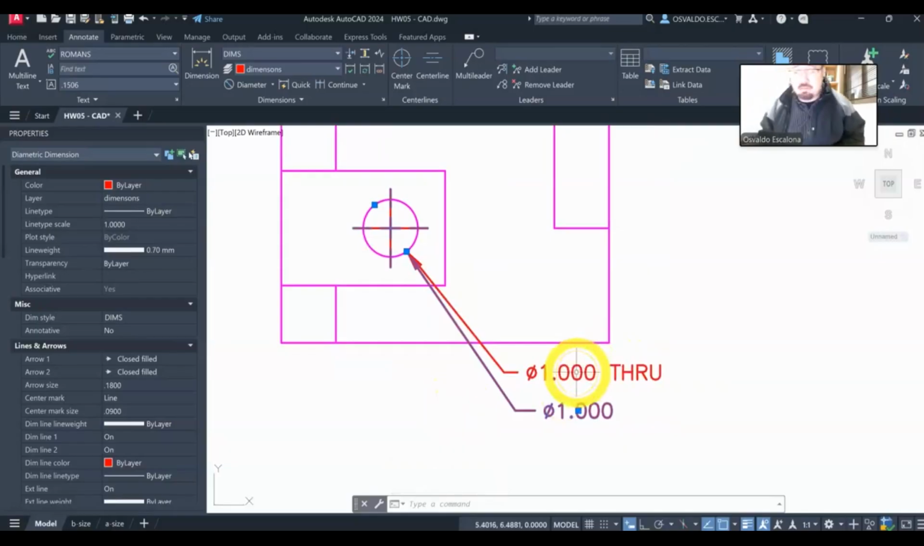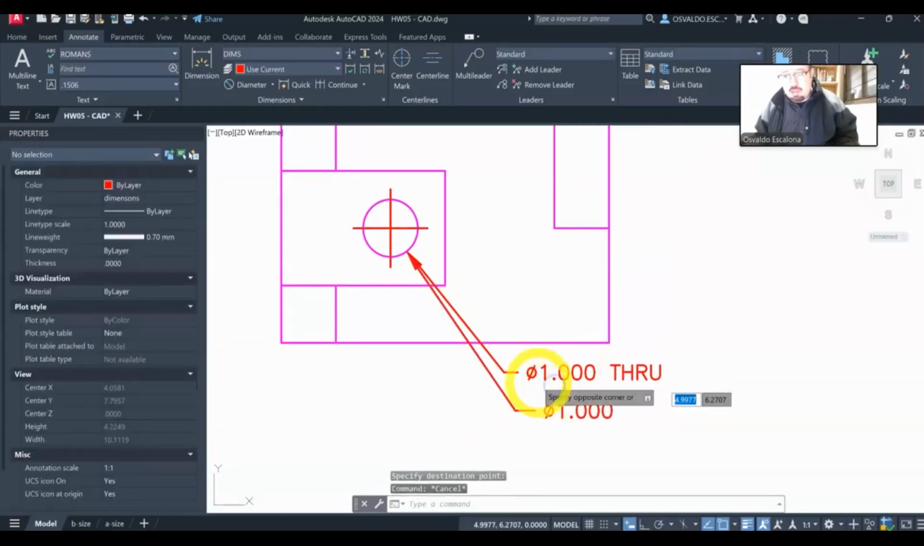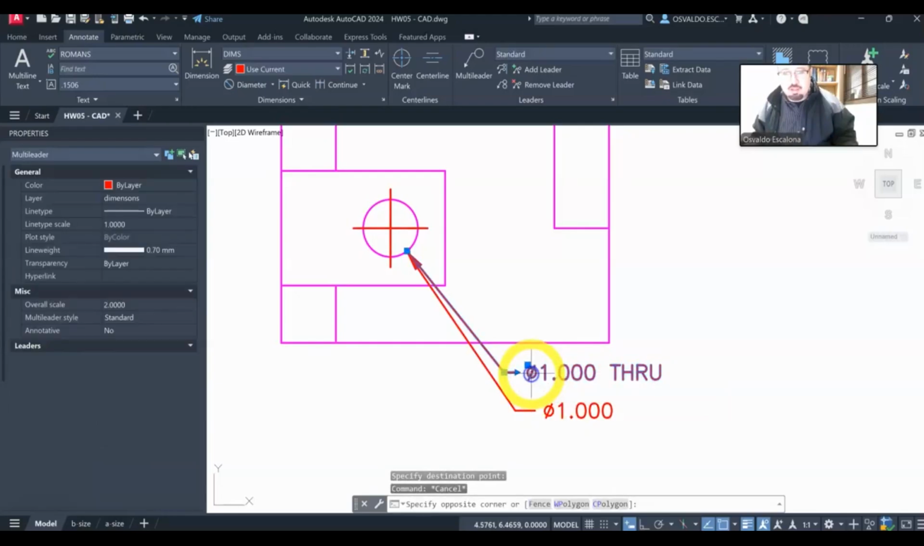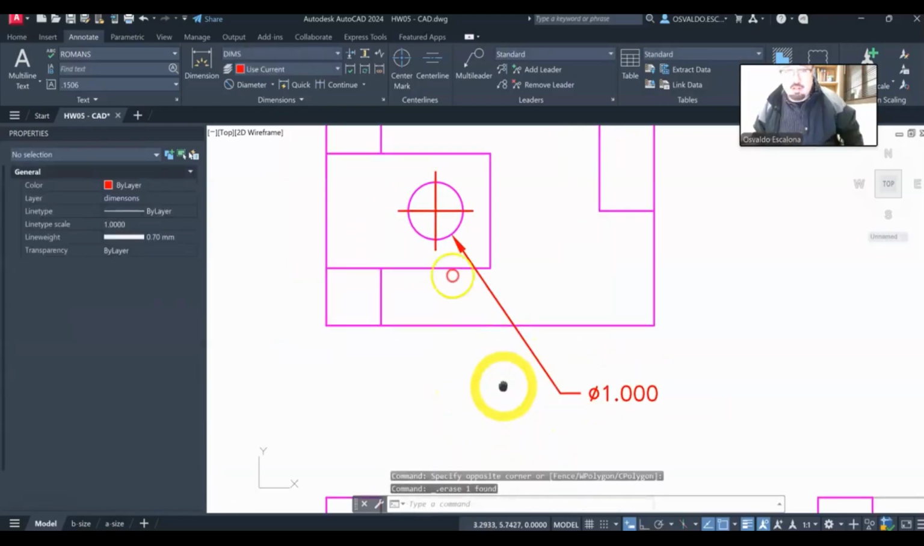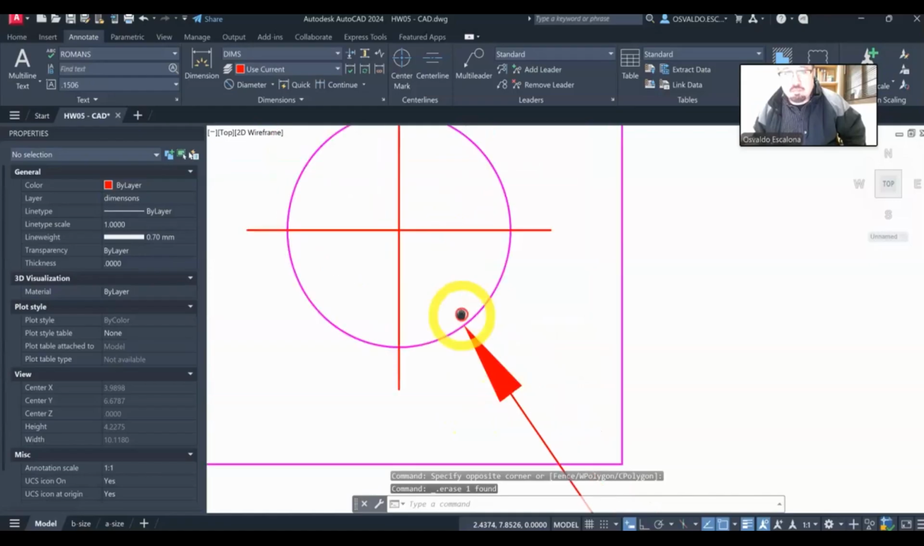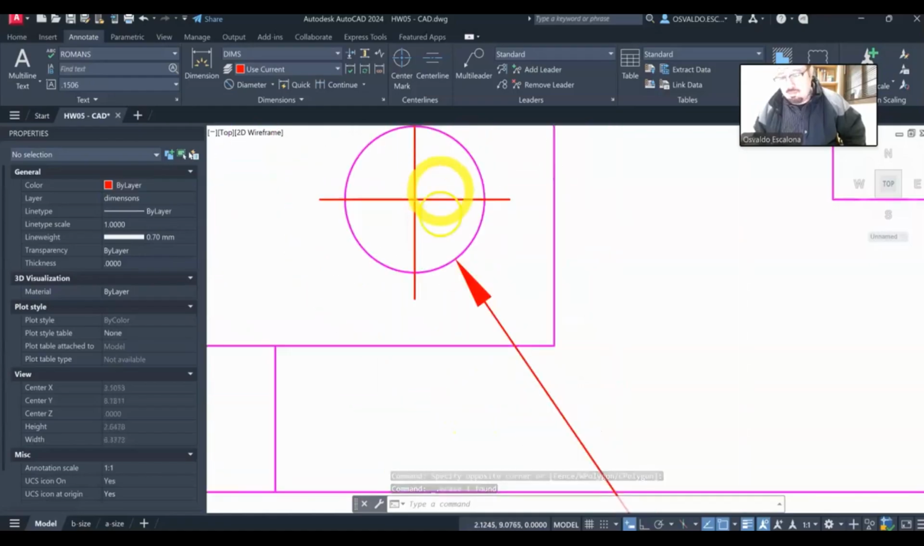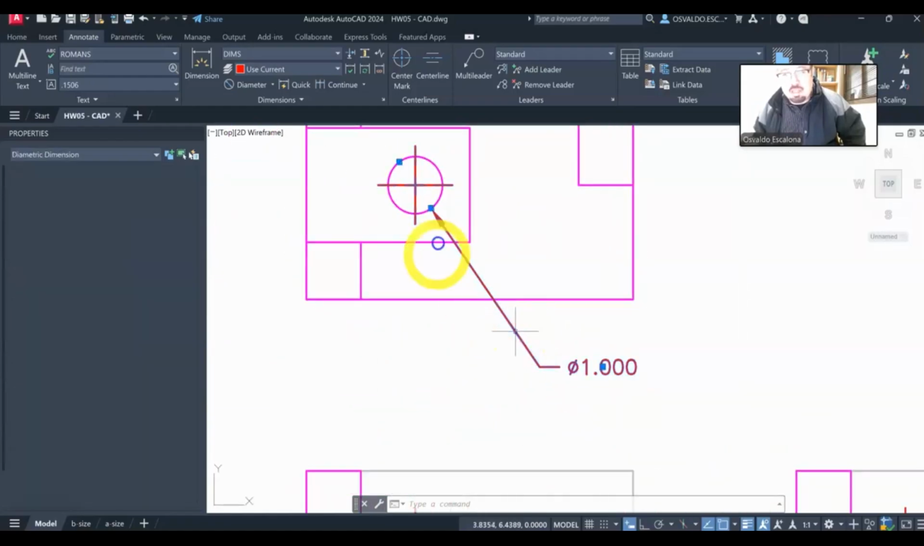Which is M-leader style. Let me get rid of the M-leader style. You guys could leave it if you feel like you're learning. Also, another thing that you guys will notice is that my bullseye disappeared. And the reason why the bullseye disappeared is because my dimension came up with a bullseye.